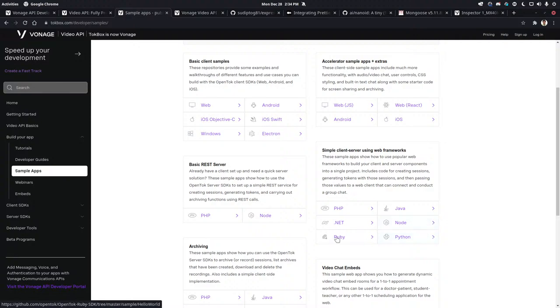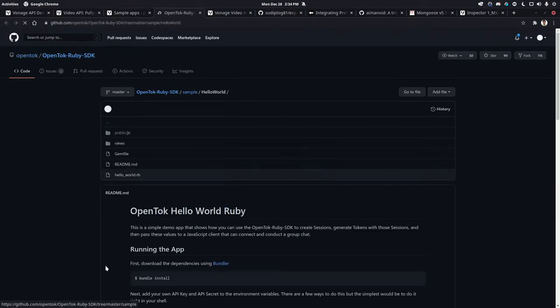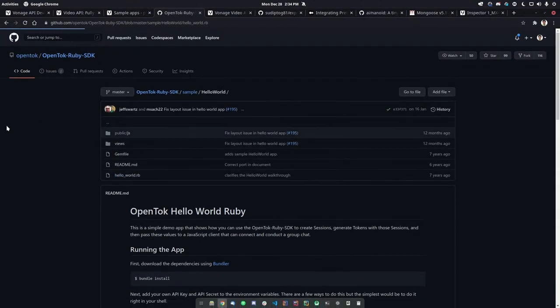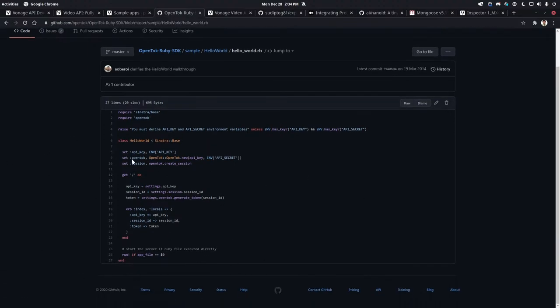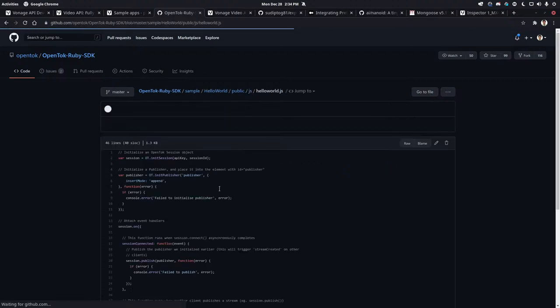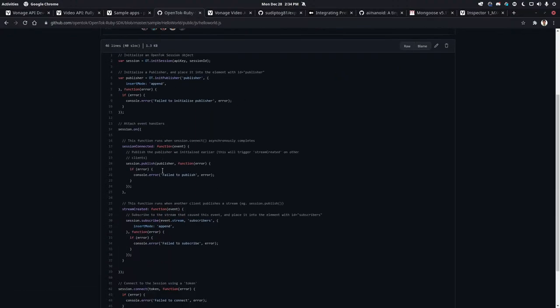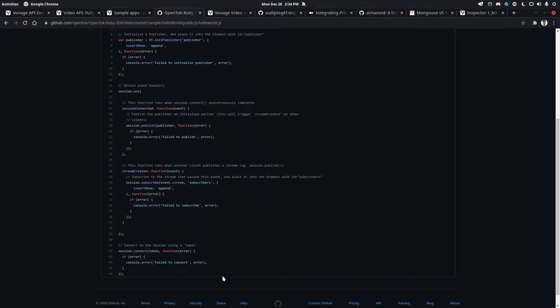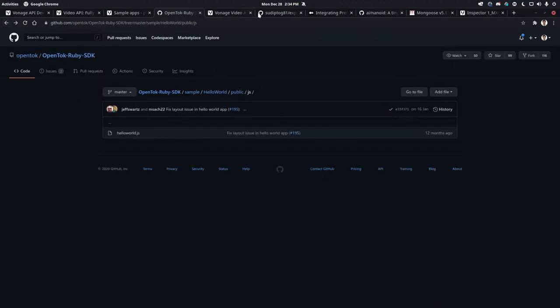These are some sample applications that have already been created. If I go to the Ruby simple client server, they have used Sinatra for generating the tokens and giving it to the client. And on the JavaScript side, again, the OpenTok library is being used to create the session and do the publishing and all.